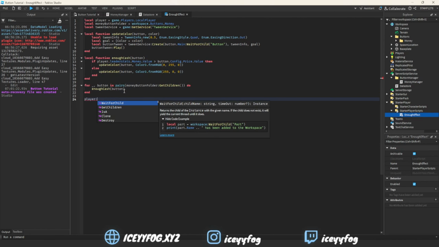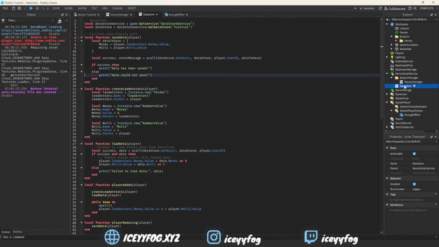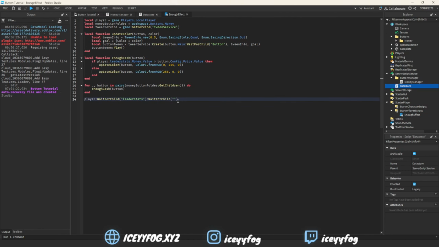Then we're going to do player. So make a new thing. We're going to do player wait for child, leader stats. So we're going to look for the leader stats value. Then we're going to do wait for child again. And then we're going to go to our data store, and we're going to see what we're looking for. So we're looking for money. So what we're going to do is grab our money. We're going to say money. Then we are going to do dot changed connect function.